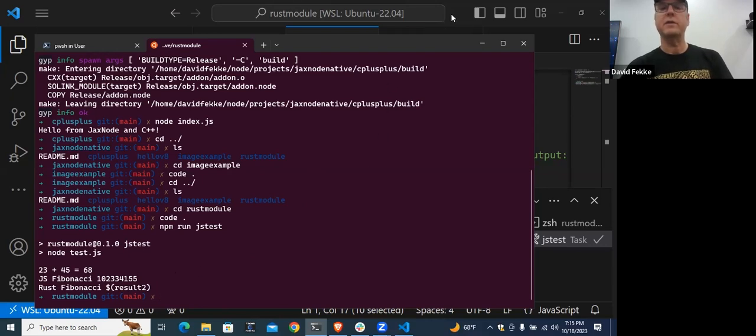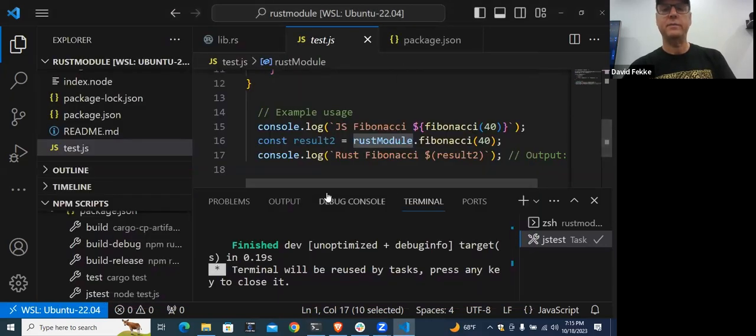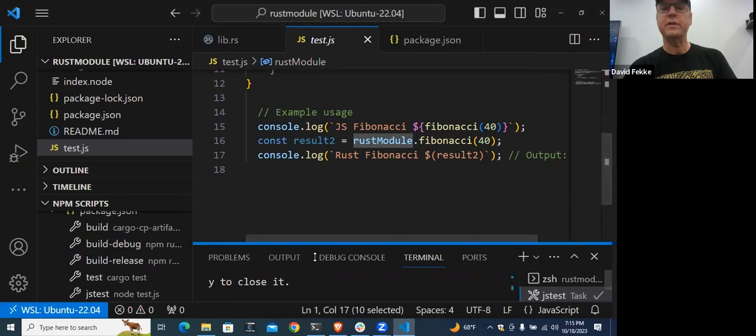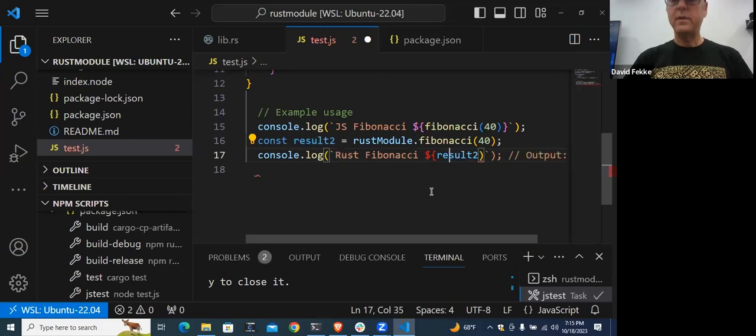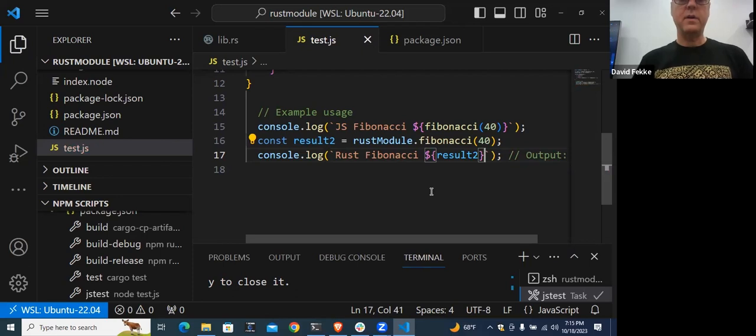So I'm going to come back here and see if I can't fix my bug. There's nothing like doing a little live coding here. I think I see the problem. All right, let me fix that. And I'm going to try running that again.